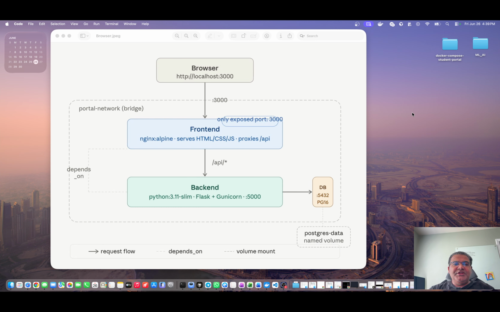By the end of this video, you will have a full working student portal application, which is the application I am using in this demo tutorial. That student portal will be running in three Docker containers. The front end will call the backend. The backend will read and write to a PostgreSQL database. All started with one command and all stopped with one command. Let's go.